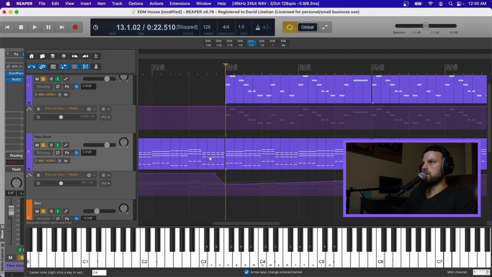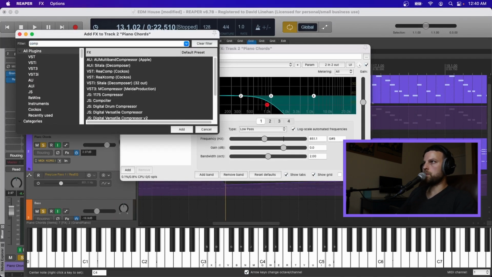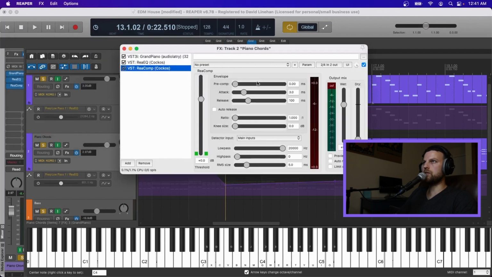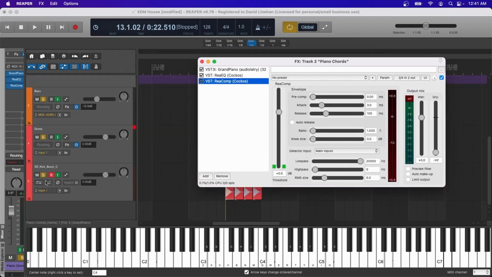To get this pumping effect, we're going to add compressors to our tracks. So I'm going to start with this chord track, go to the effects, double click, search for compressors. I'll just use ReaComp, which is the basic compressor in Reaper, it comes with Reaper. The next thing we want to do is click the routing of the kick drum. So right here where it says routing, click and drag it into the compressor.